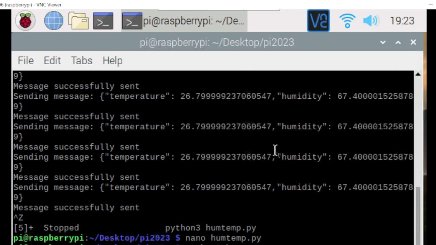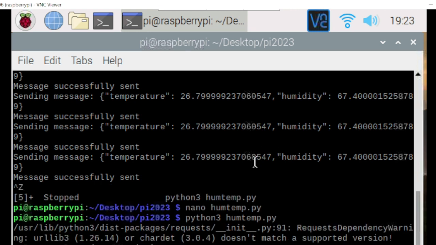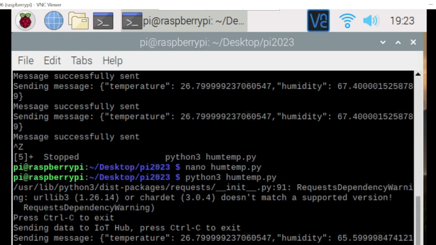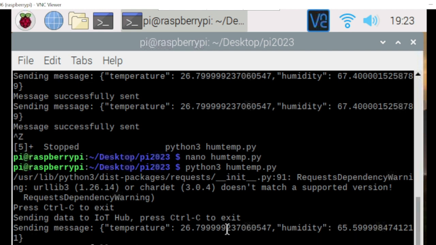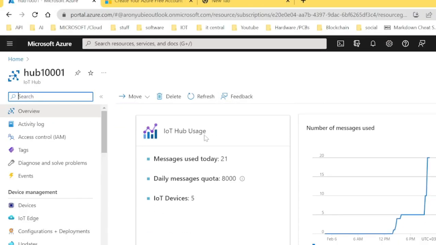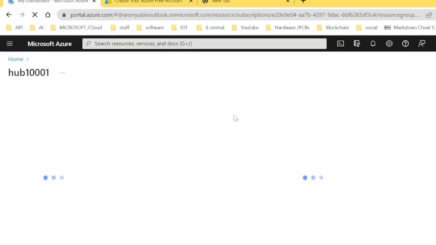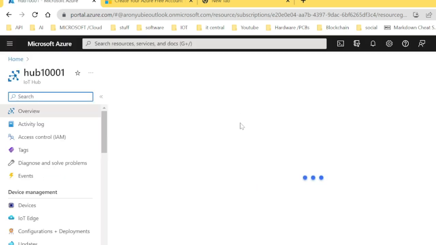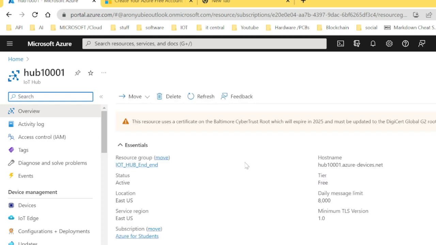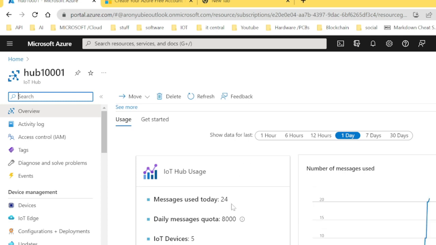Okay, let's see this magic. Now we are in the MQTT thing; the MQTT thing is happening. Our humidity is 65, temperature is 26, and let's see if the messages are increasing in our platform. And yes, they're increasing. We have up to 4 messages.